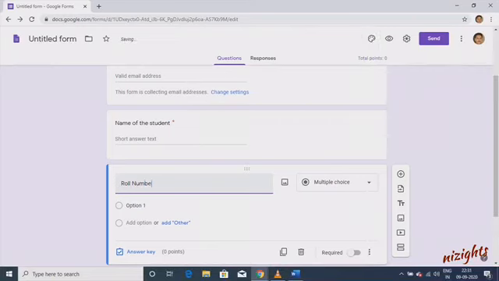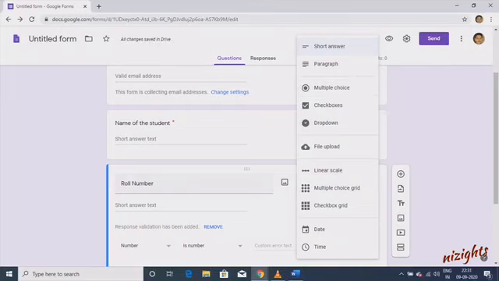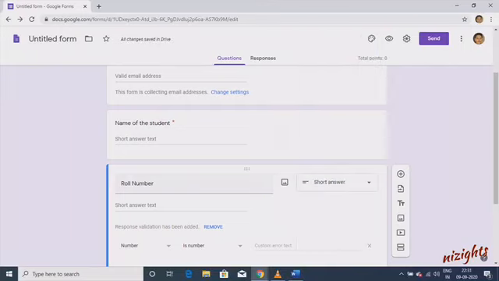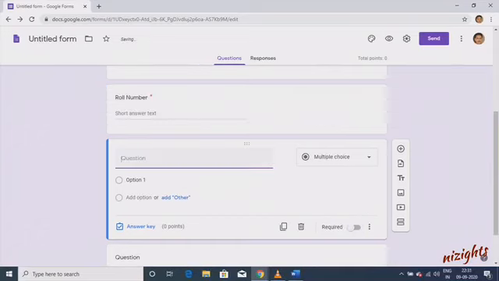Each time, if you want to add more questions, you can press on the plus button, which is seen there on the right side of the screen. We can make this personal details section as mandatory field by clicking on the required button. Then the students won't be able to submit the form without filling in this area.